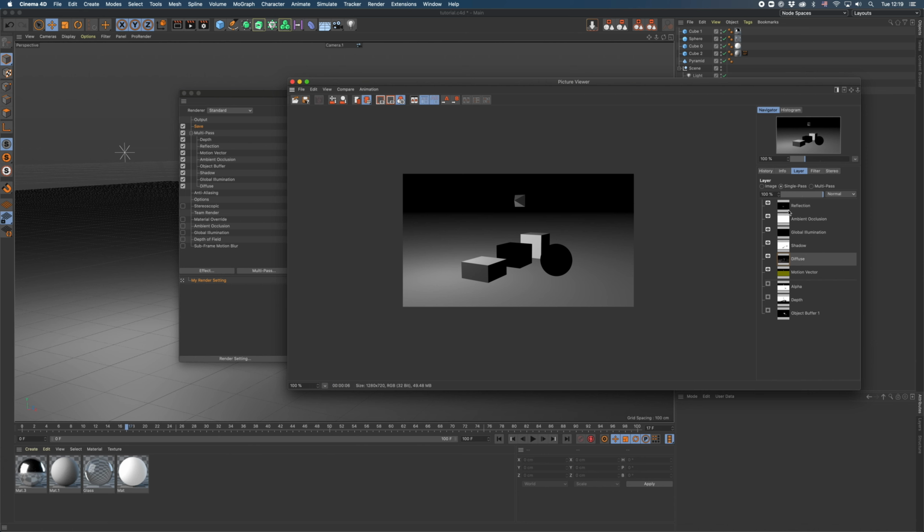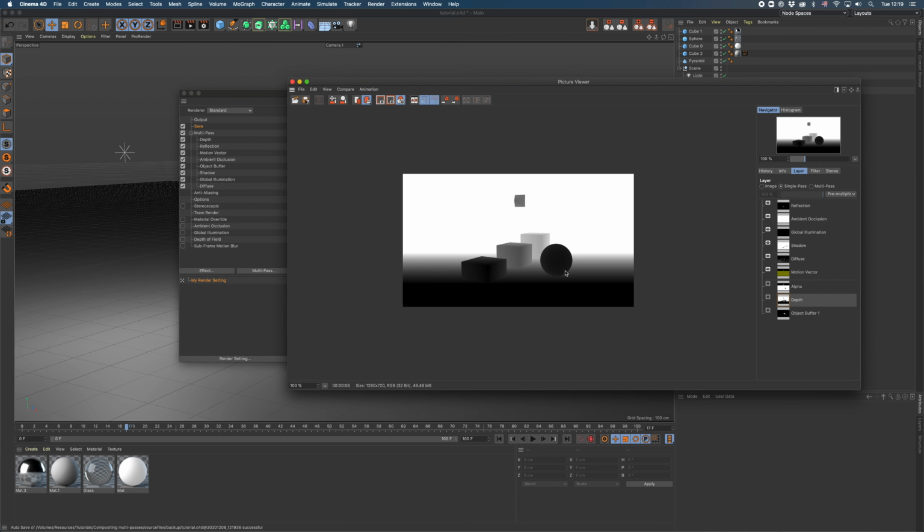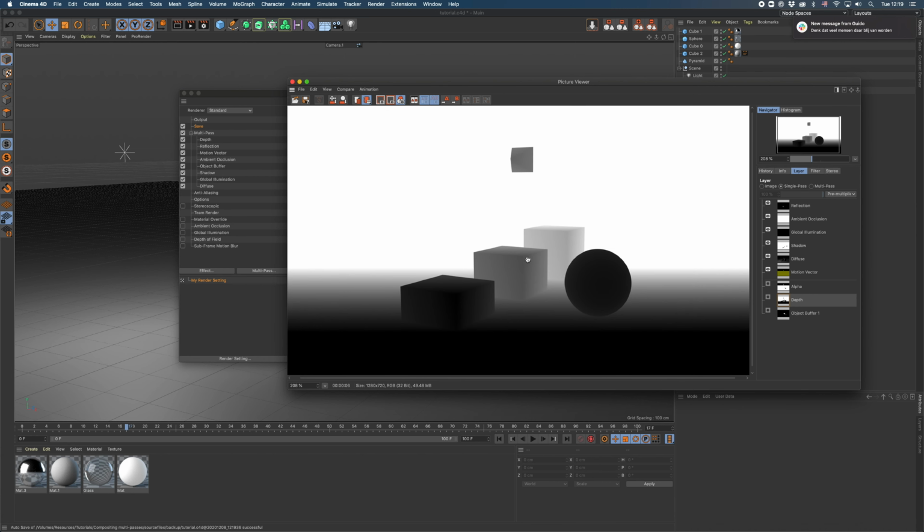So here we are. I click on the depth pass, and as you can see, it's much more clean now. It has a lot of steps in between, and this is actually workable.